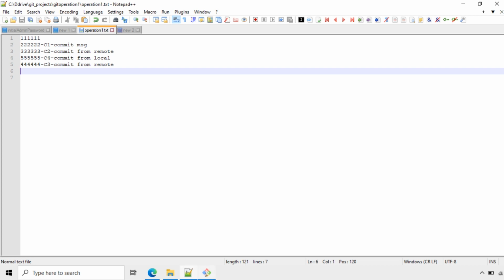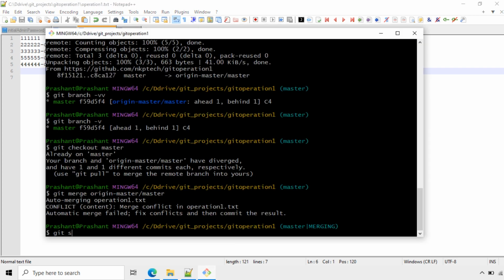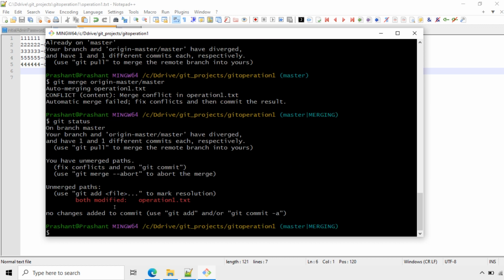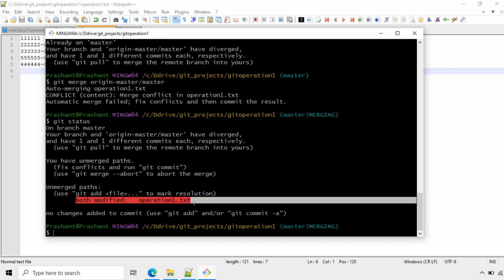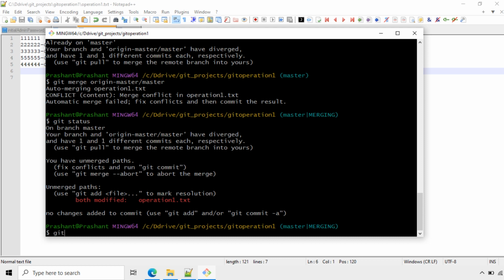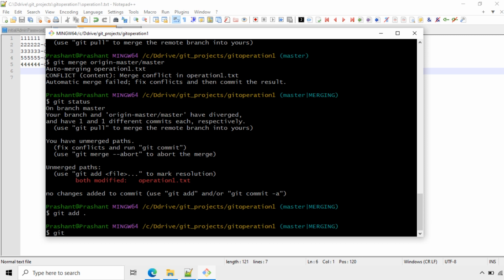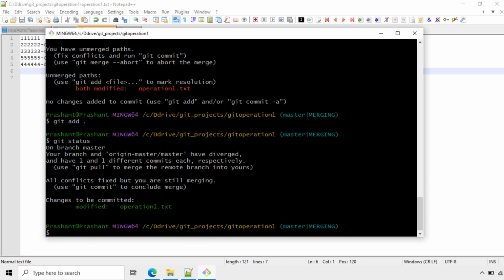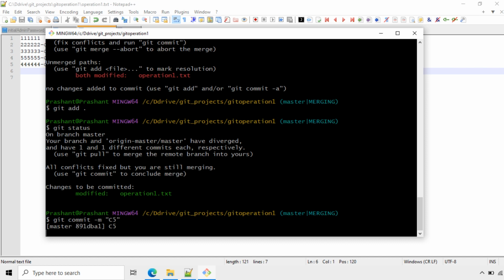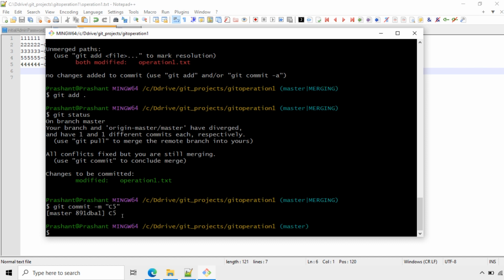Now I'll go and run git status. Now it shows both modified. See, now I'll commit it. Git add, and if you check the status, it is added. Now I'll do git commit -m. I'll name this commit as a new commit, merging both C3 and C4. We'll name it C5. Enter. Now it's committed.